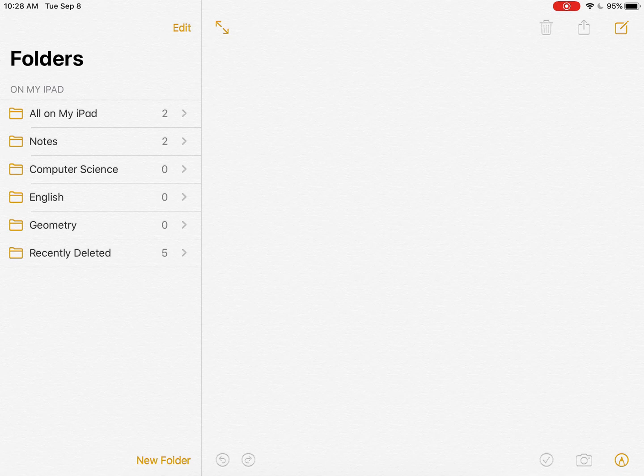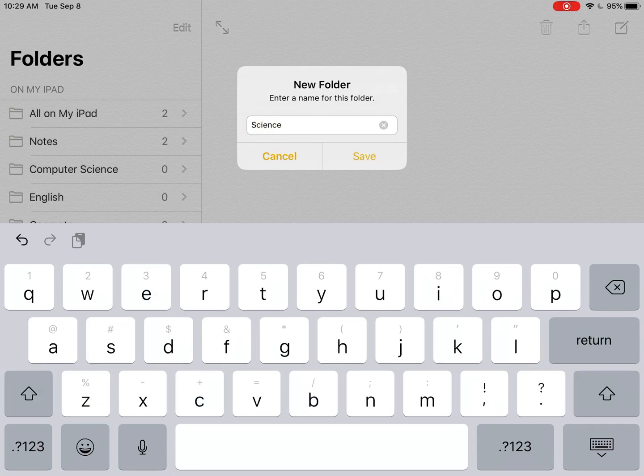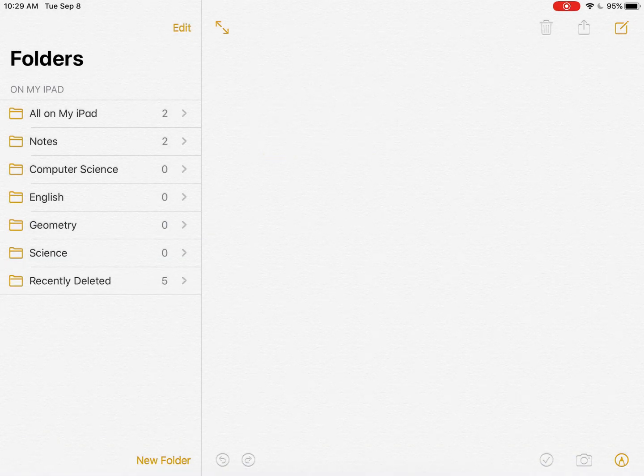Just to make things simple and not confused with all my other stuff that I already have saved, I don't have that on here right now. But as you can see, you can add a new folder on the left. So I already have computer science, English, geometry added. If I wanted to add another one like science, I could do so, and then it will fall in line right there. And you can see that there's no actual notes in any of these yet.